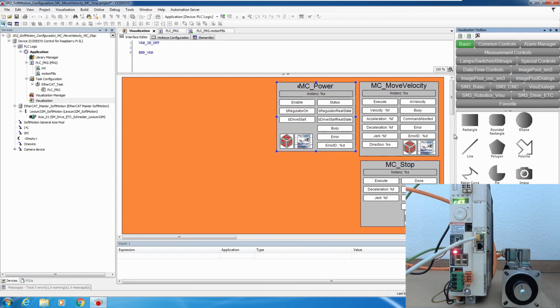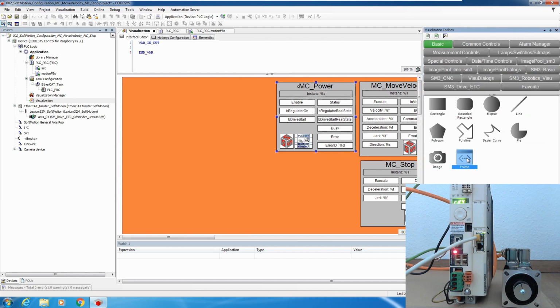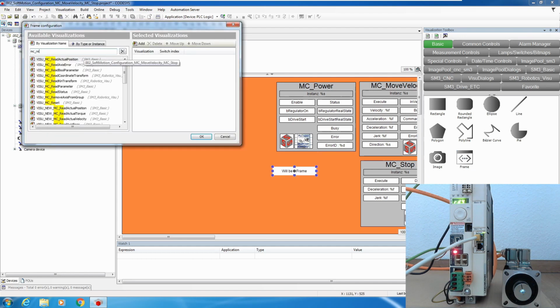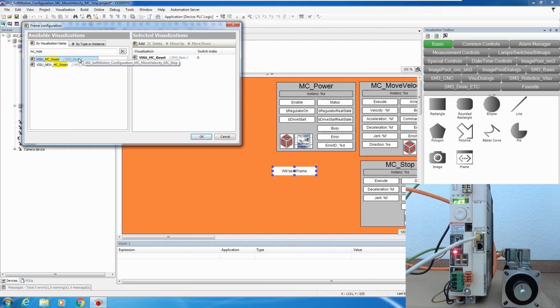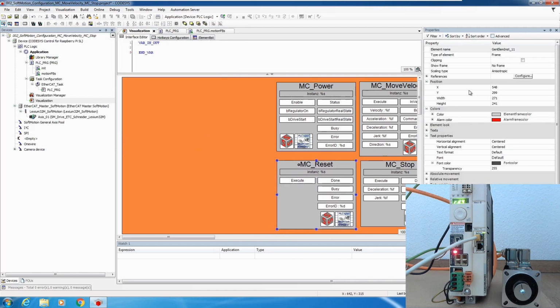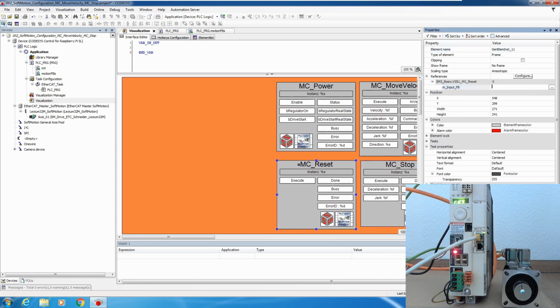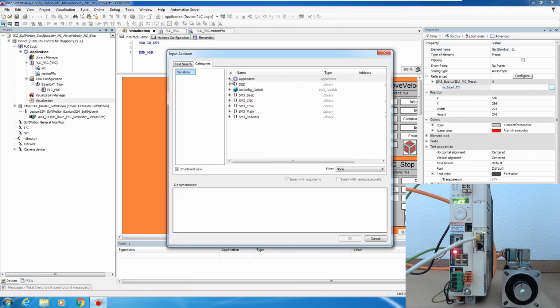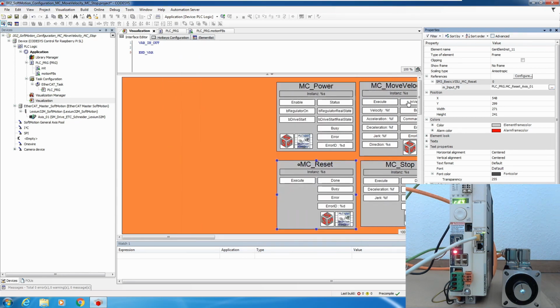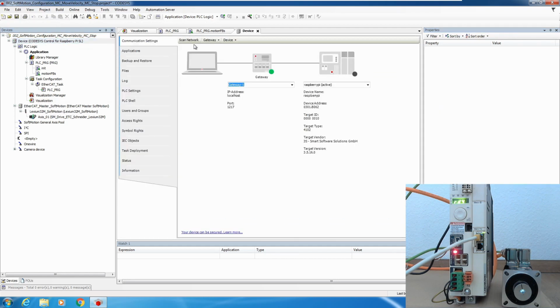Again, go to toolbox, select the frame, MC reset. Okay. And we need to connect with our instances in our application. Okay, let's try to load our program first. Okay, log in.